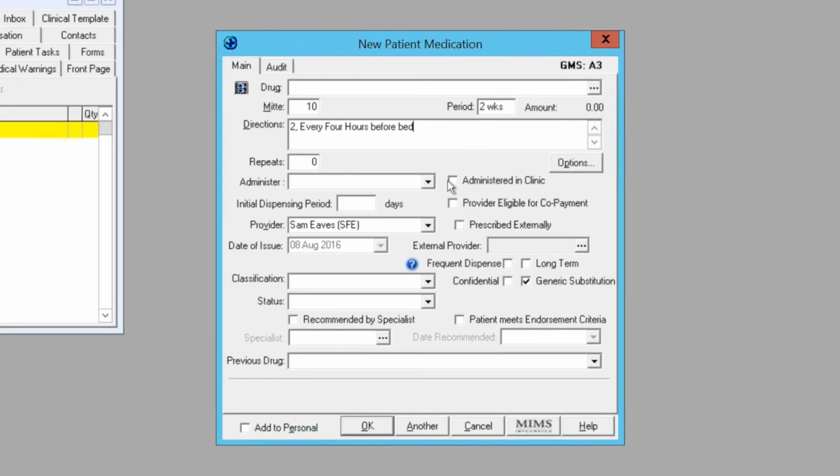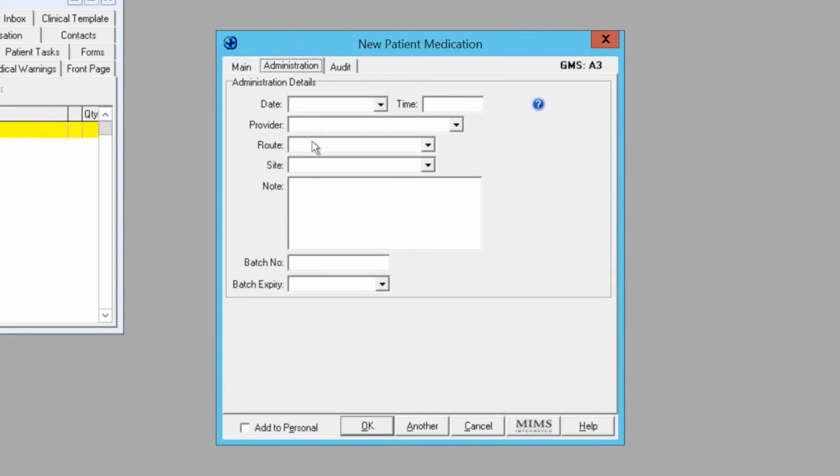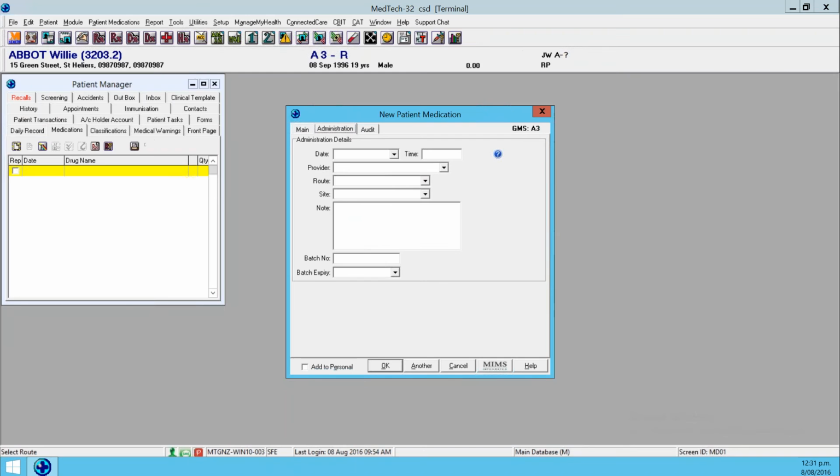So when you put a tick in that box, a new tab will appear. This will allow you to capture information such as the batch number, its expiry, the route, as well as the provider. So the doctor is administering it, but the person actually giving it to them can be captured there too. So this could be the nurse. So I'd really recommend using this option, especially for standing orders.